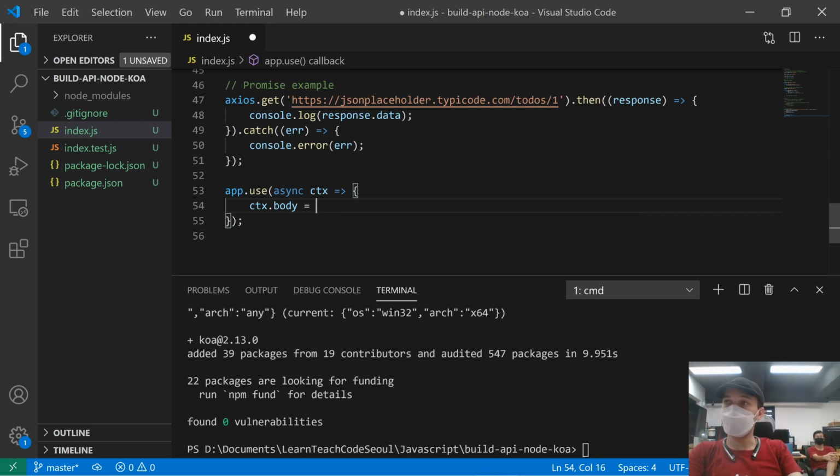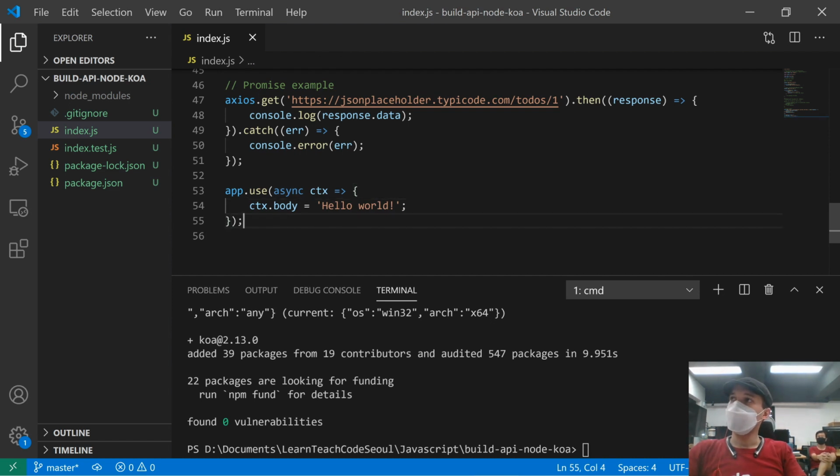So if we write ctx.body equals hello world, that defines a middleware where the request comes in. It gets passed to this middleware. This middleware takes that request and sets the body of it to hello world and then sends it back to the client. Okay, that's how this is working. It's a pipeline.